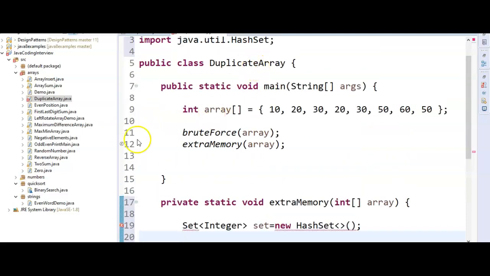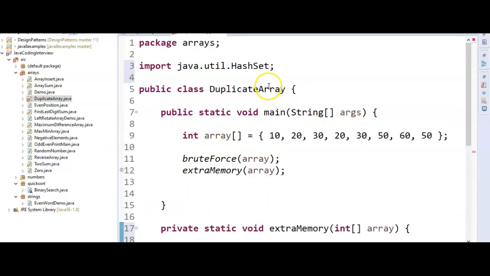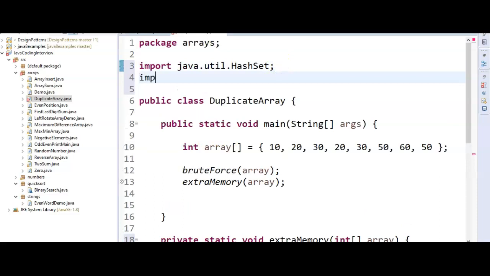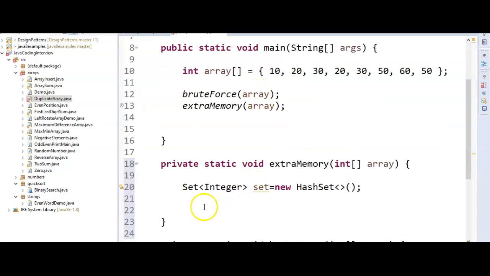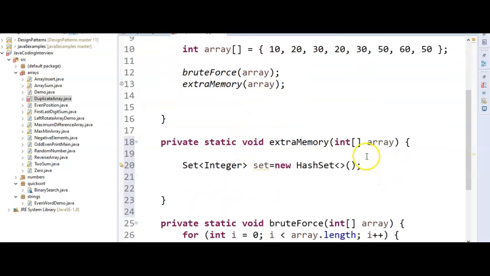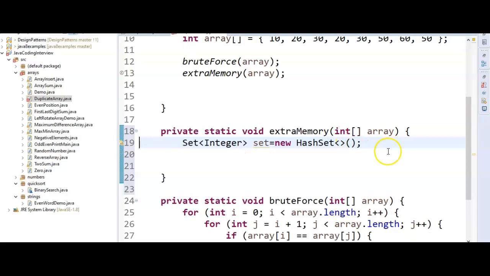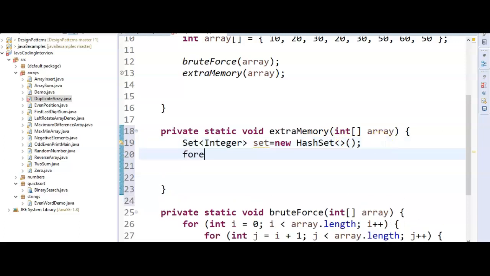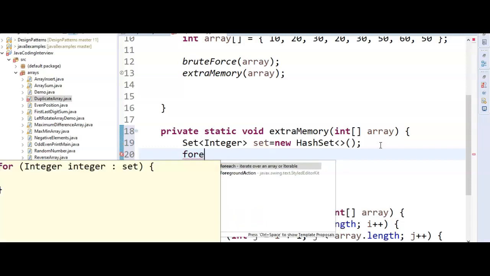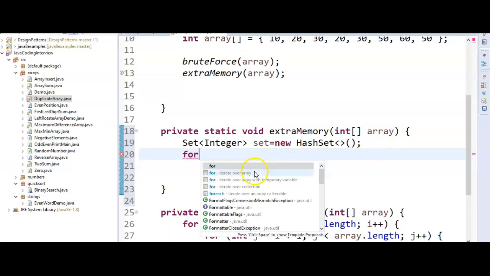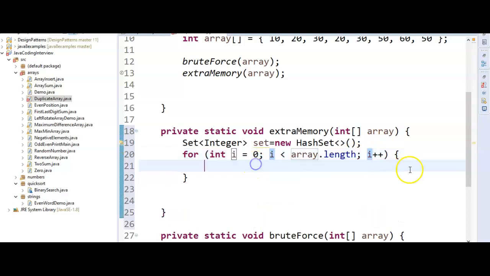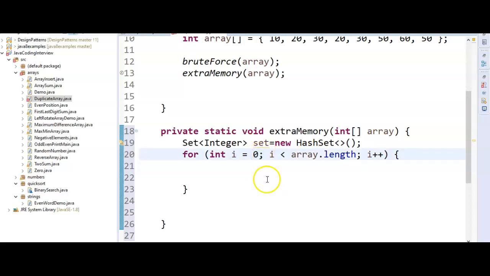So if you see here, import java.util.HashSet is needed. Just import java.util.*. Why? Because since the set is not imported, we got the compilation error here. So now what are we going to do? We need to iterate over the array, and check whether each and every element present in the array is contained in the set or not.